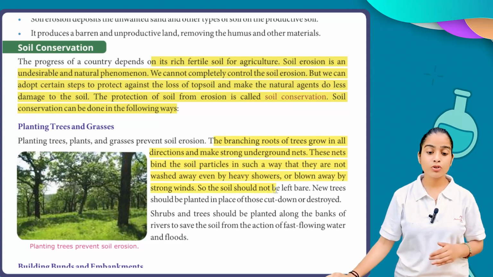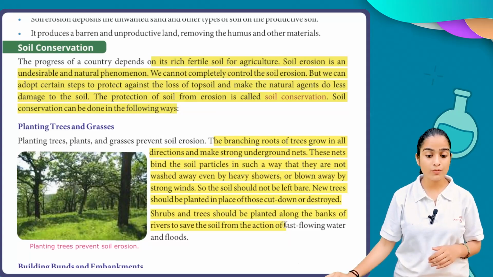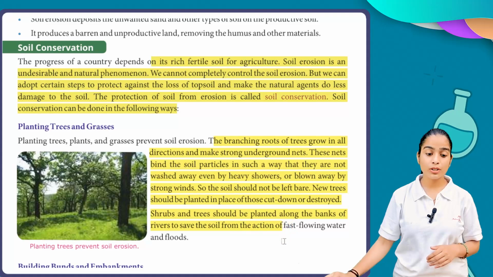So the soil should not be left bare. Plants should be planted in place of those cut down or destroyed. Shrubs and trees should be planted along the banks of rivers to save the soil from the action of fast flowing water and floods.